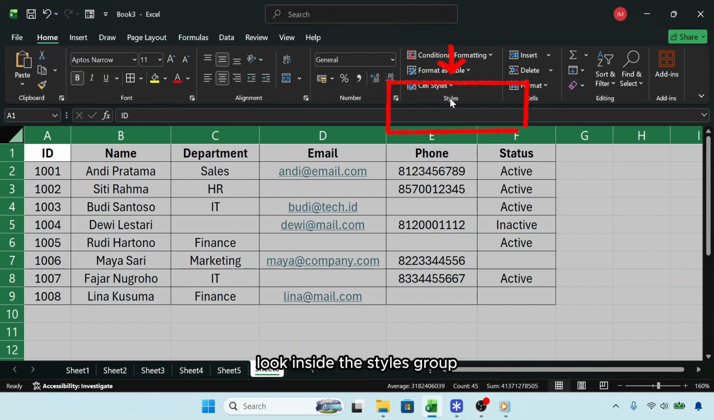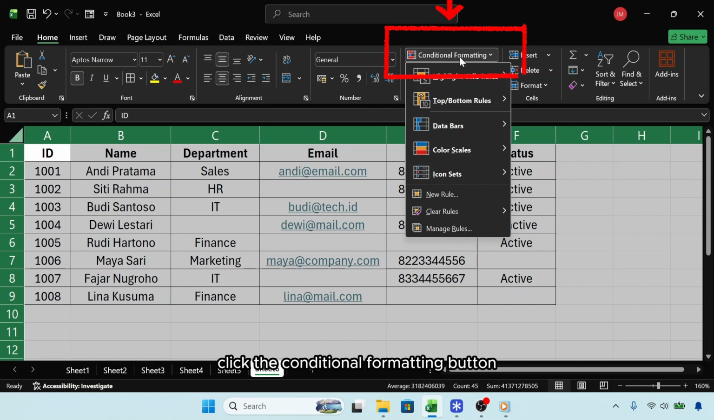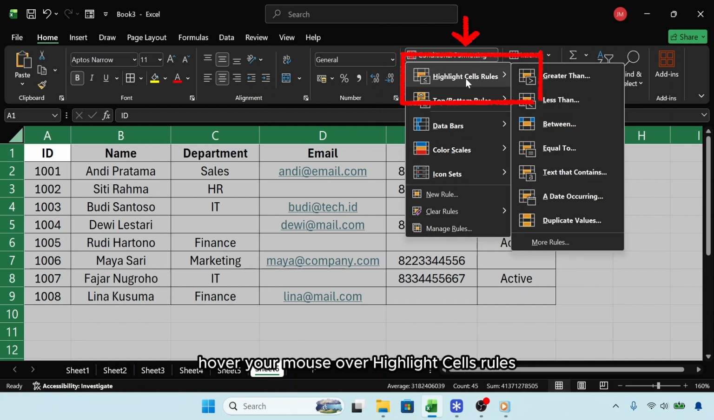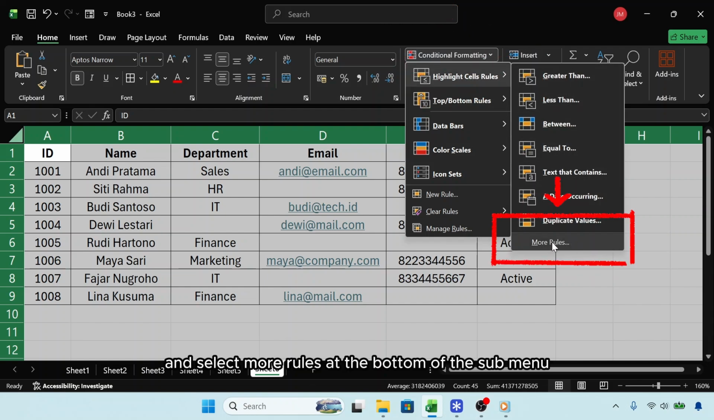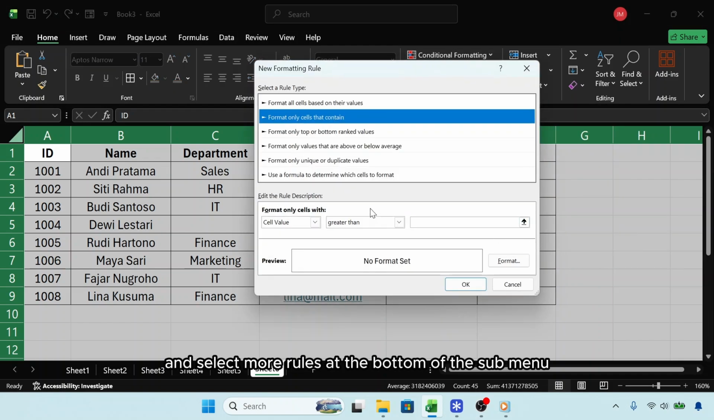Next, ensure you are on the main Home tab of the top ribbon menu. Look inside the Styles group, click the Conditional Formatting button, hover your mouse over Highlight Cells Rules, and select More Rules at the bottom of the submenu.